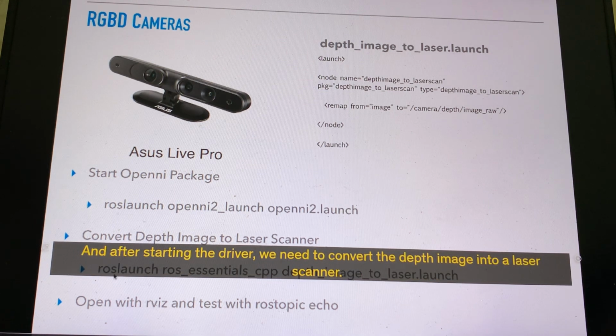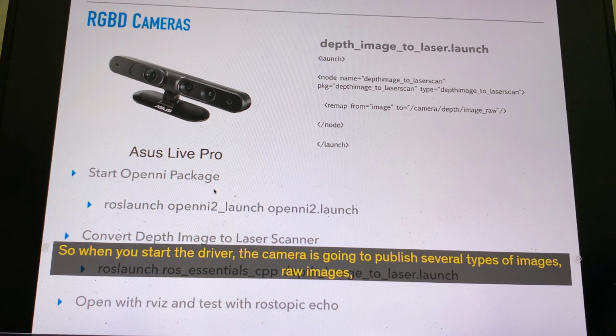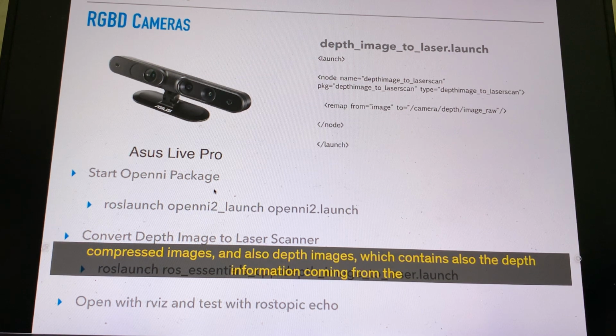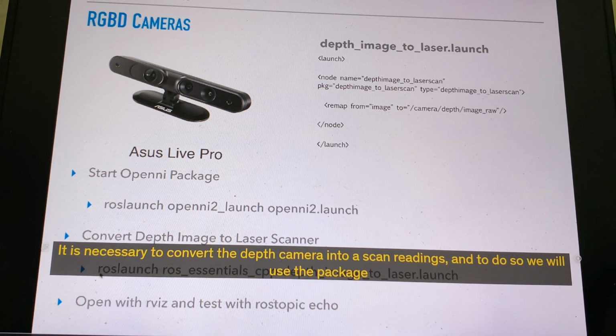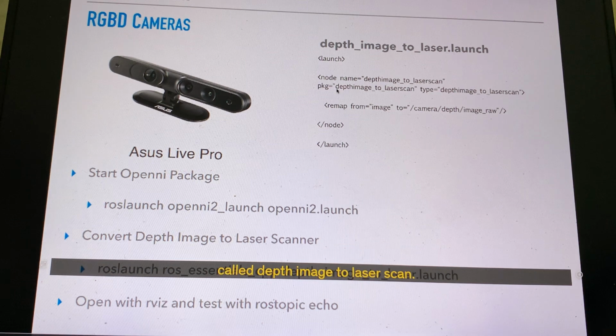After starting the driver, we need to convert the depth image into a laser scanner. When you start the driver, the RGB camera is going to publish several types of images: raw images, compressed images, and also depth images, which contain the depth information. But we don't have any topic that provides the scan information. For this, it is necessary to convert the depth image into scan readings. To do so, we will use the package called depthimage_to_laserscan, and the node is called depthimage_to_laserscan as well.